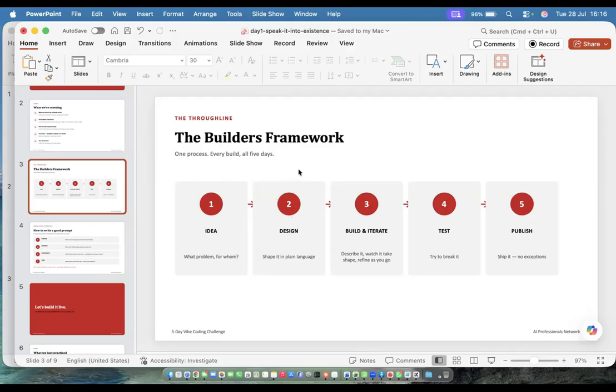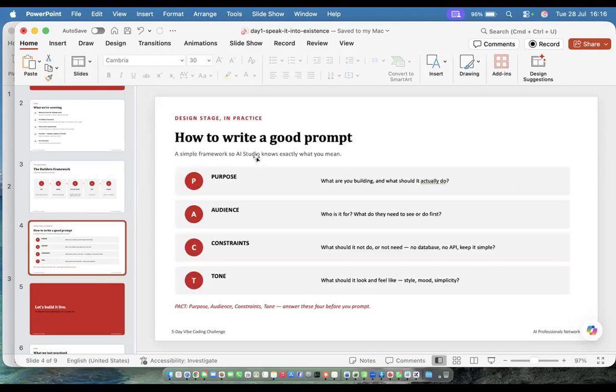So it's really important to try and think carefully about what it is that you want built. Then we'll iterate it, test it, and go through that process. But first and foremost is communicating with your AI tool, and that is where the prompting side comes in.